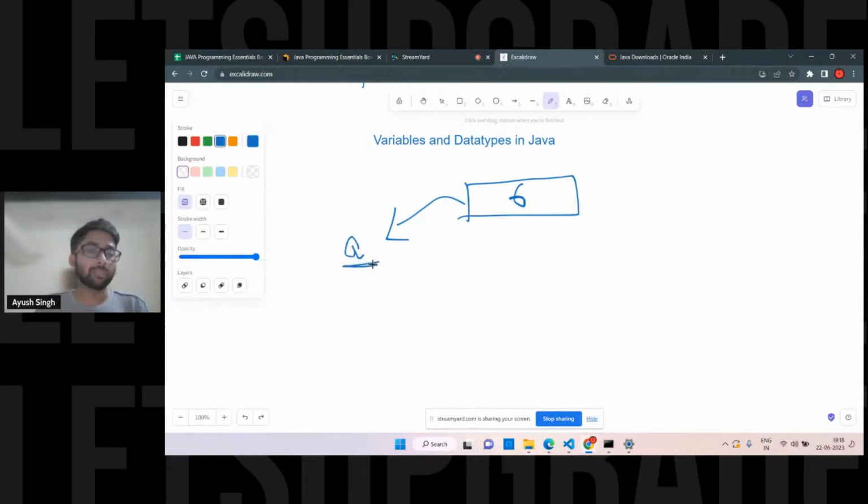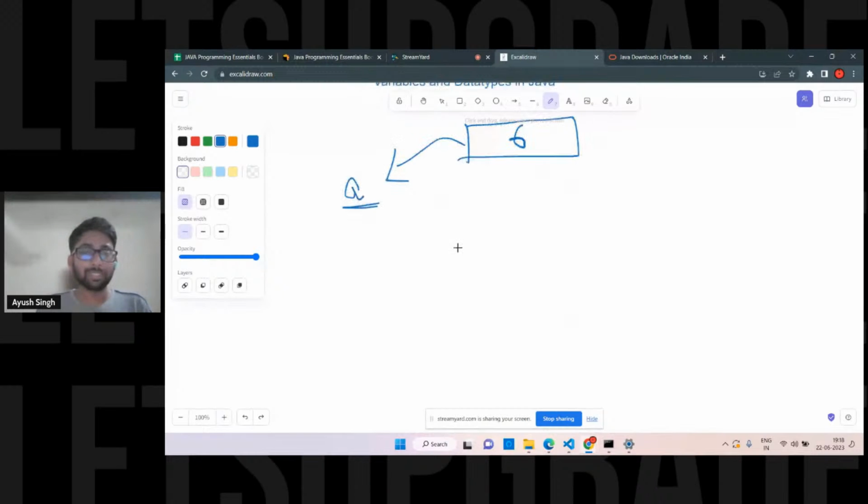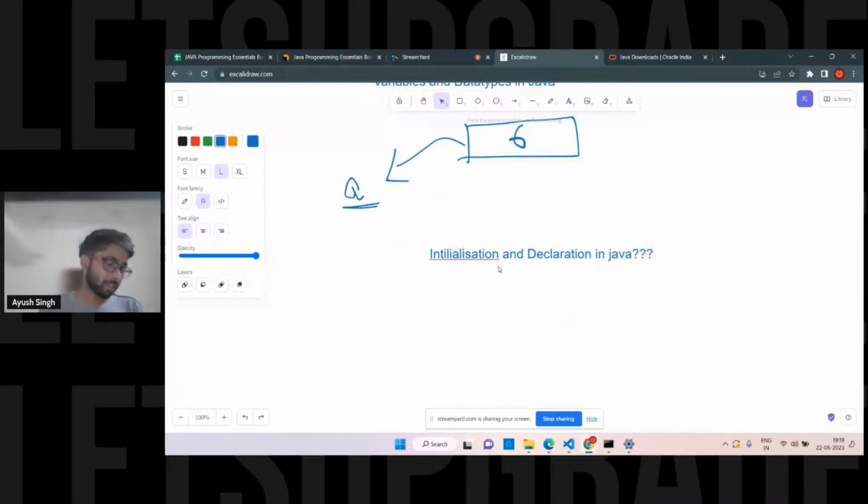Plus we have to define a data type as well. In general we have two terms which we have to see, initialization and declaration. So can anyone tell me what is the difference between initialization and declaration in Java? How is it being differed, right?